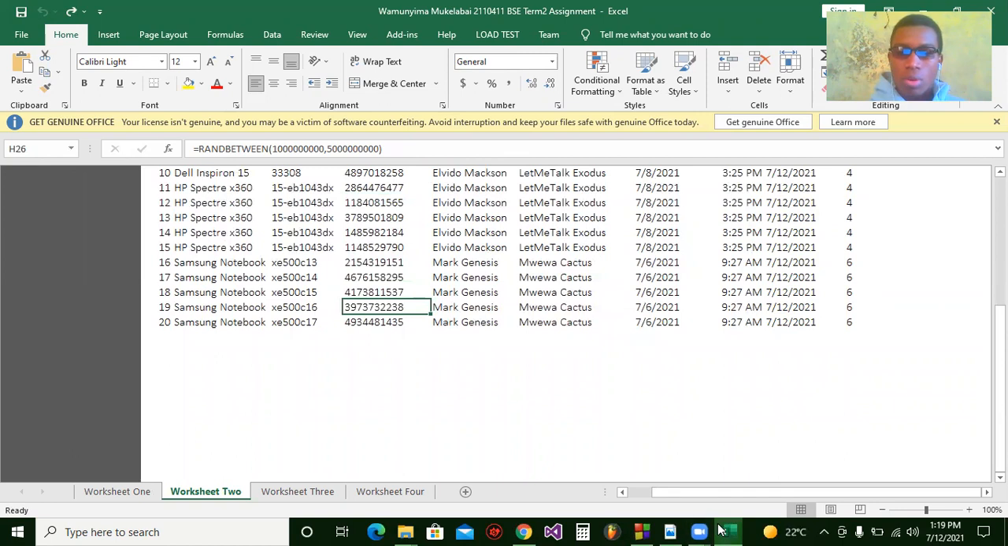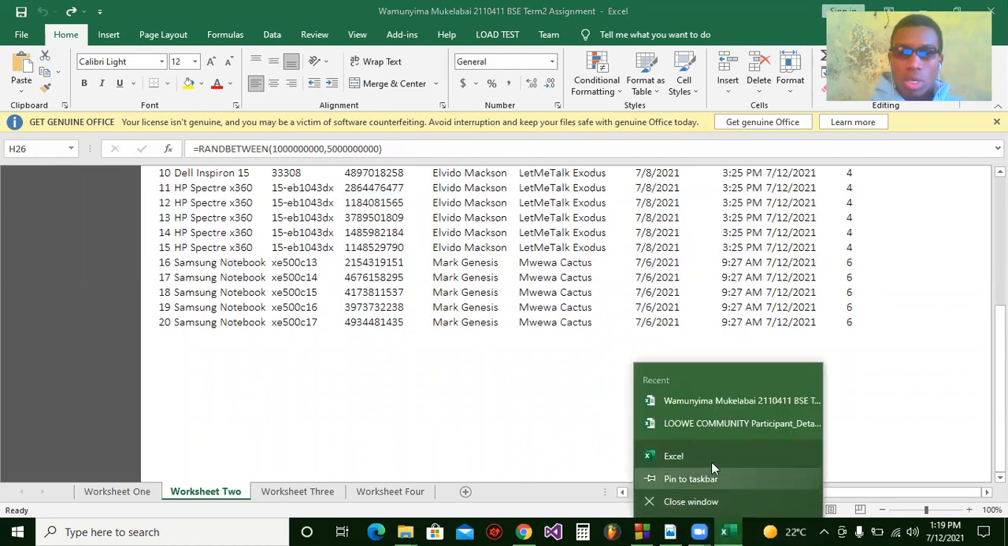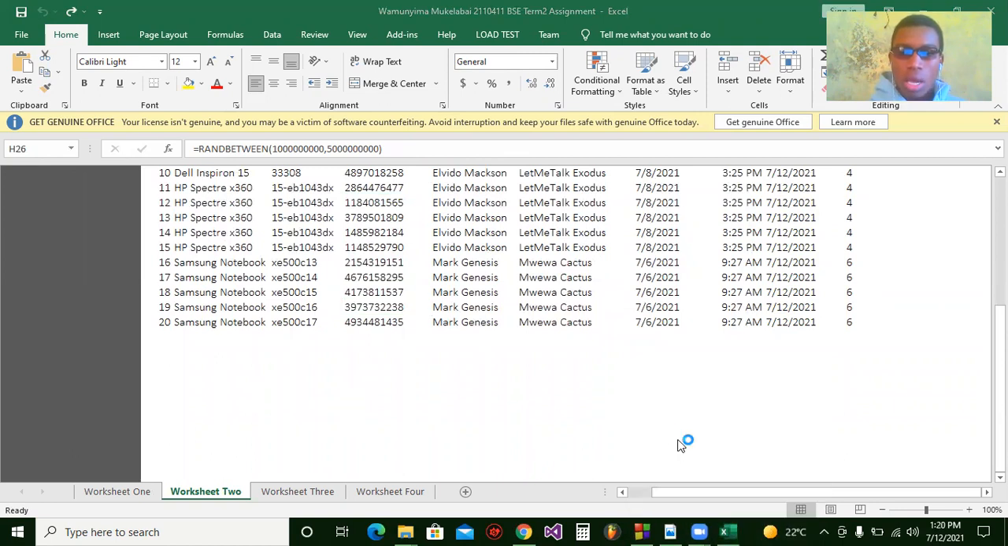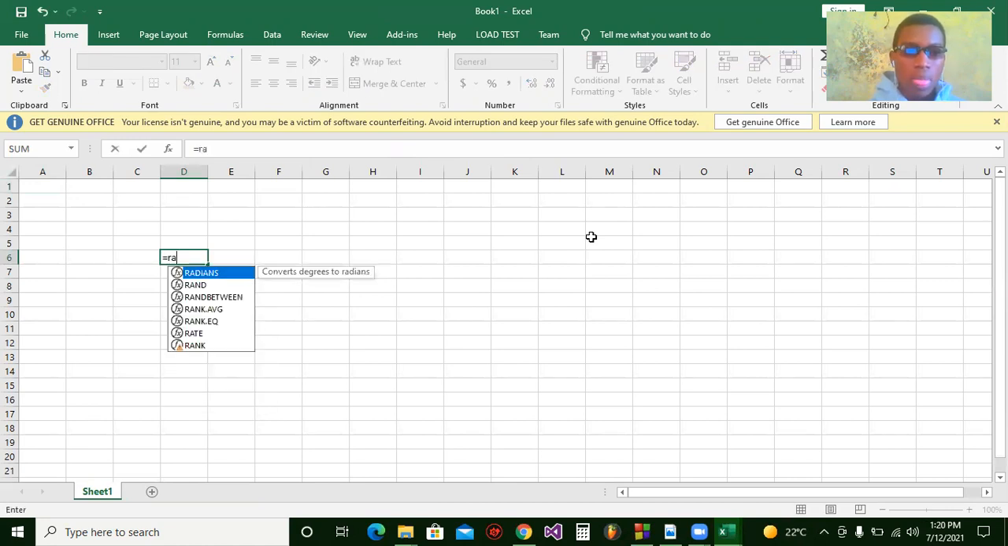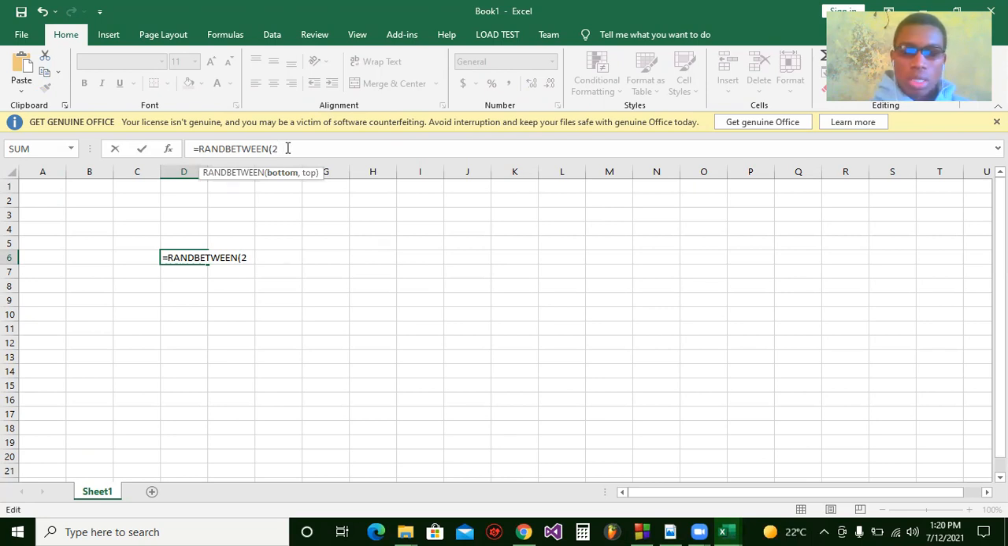Let me open a new Excel worksheet so that I can show you how it works. Maybe others might be new to this. So you start with writing the equal sign, then you say rand. So they'll give you some options. All you need to do is select this rand between. So when you select, you type the numbers that you want. If maybe it's 2, yeah, that's 2.